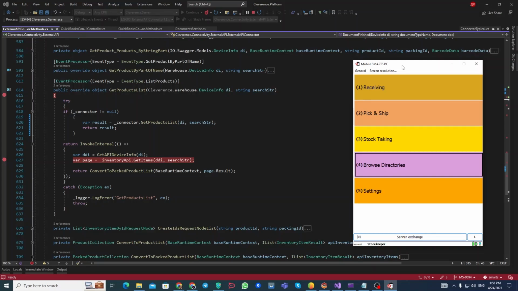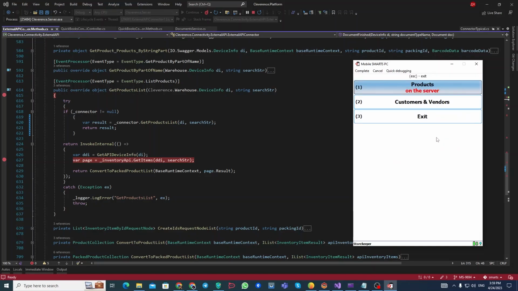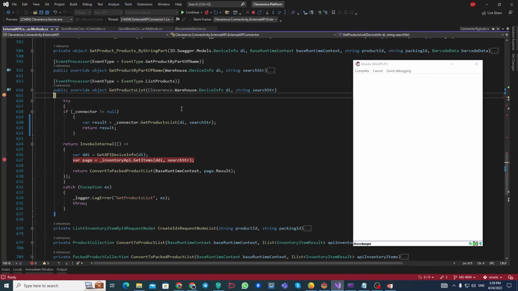The getProductsList method is called when viewing the list of products. You can see this list by going to the Browse Directories operation and clicking on the Products button. Once I click the button, an external system will be called to retrieve the list of products. We have reached a breakpoint. Let's go through it step by step and take a look at the returned result.